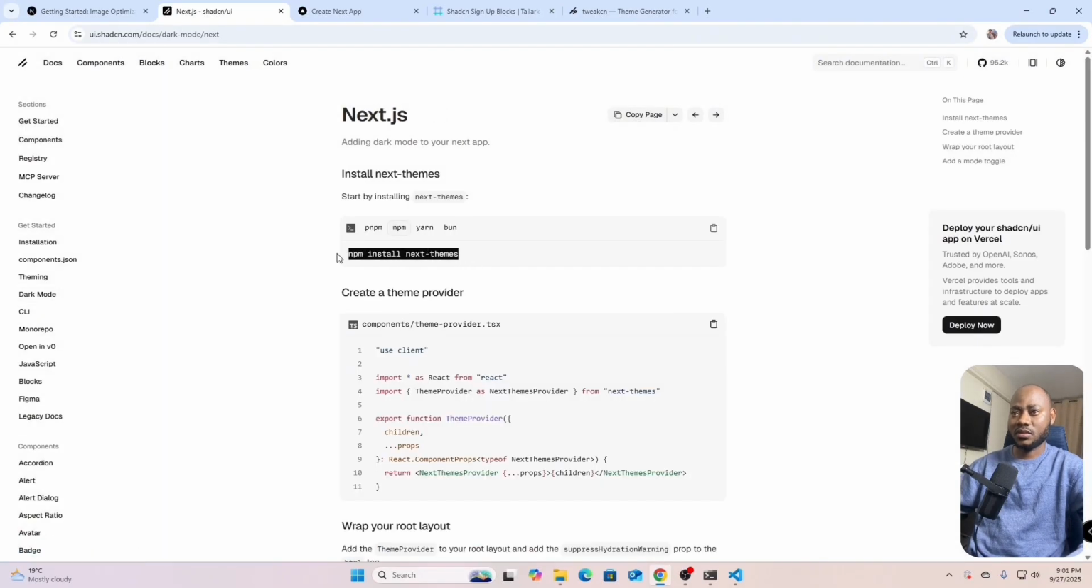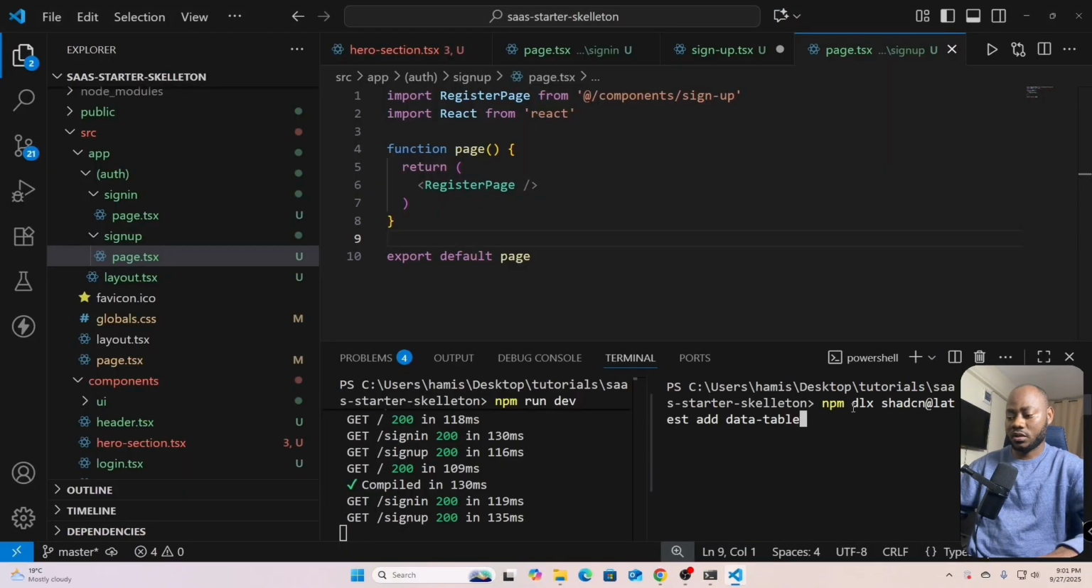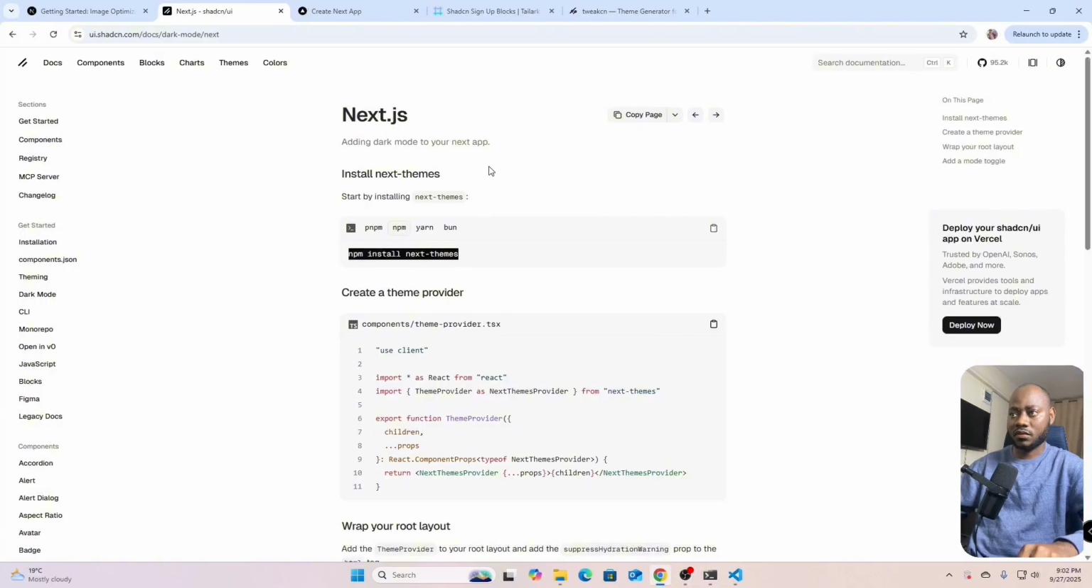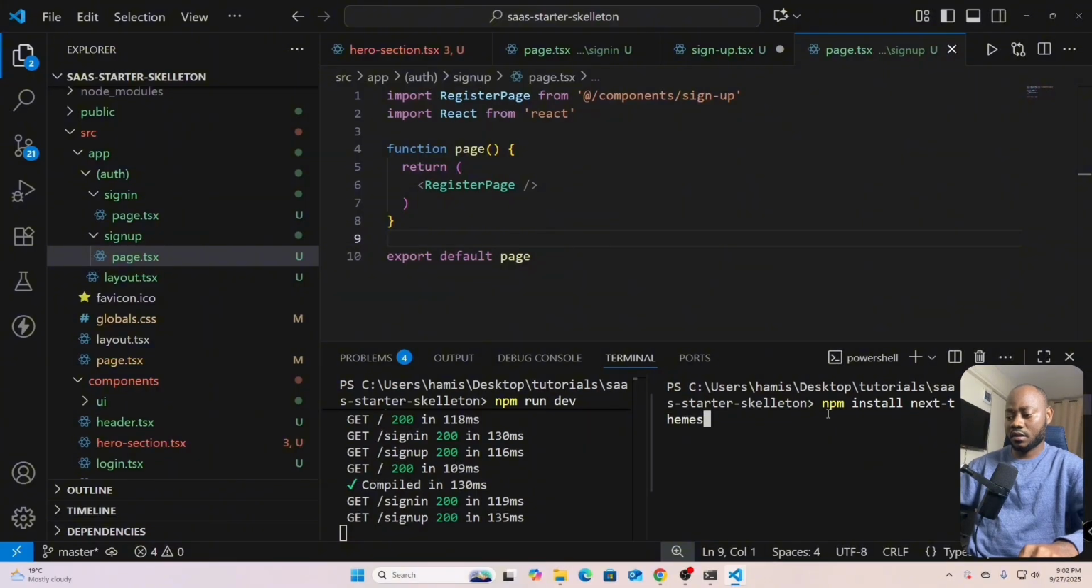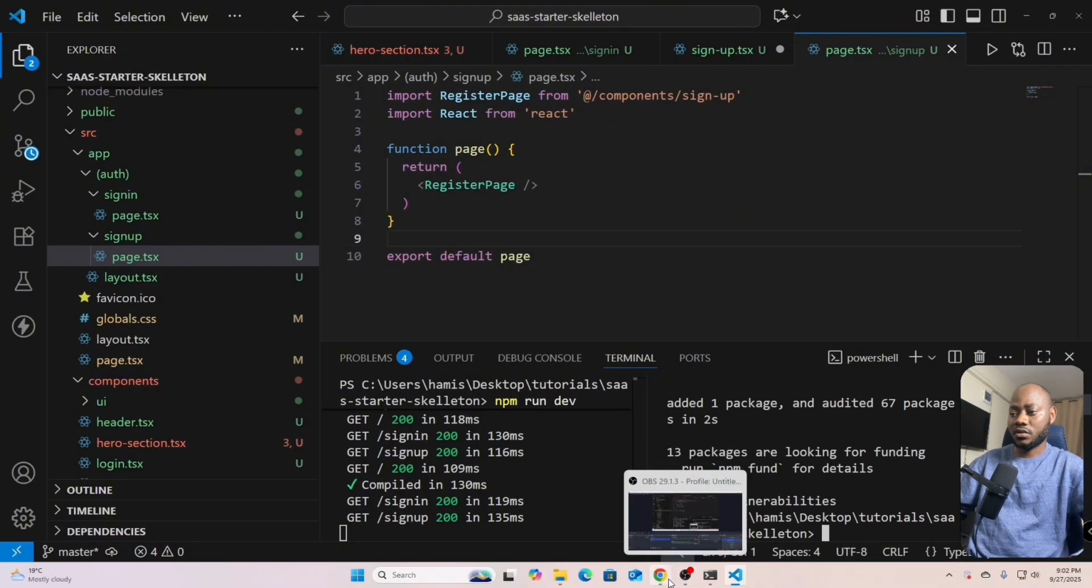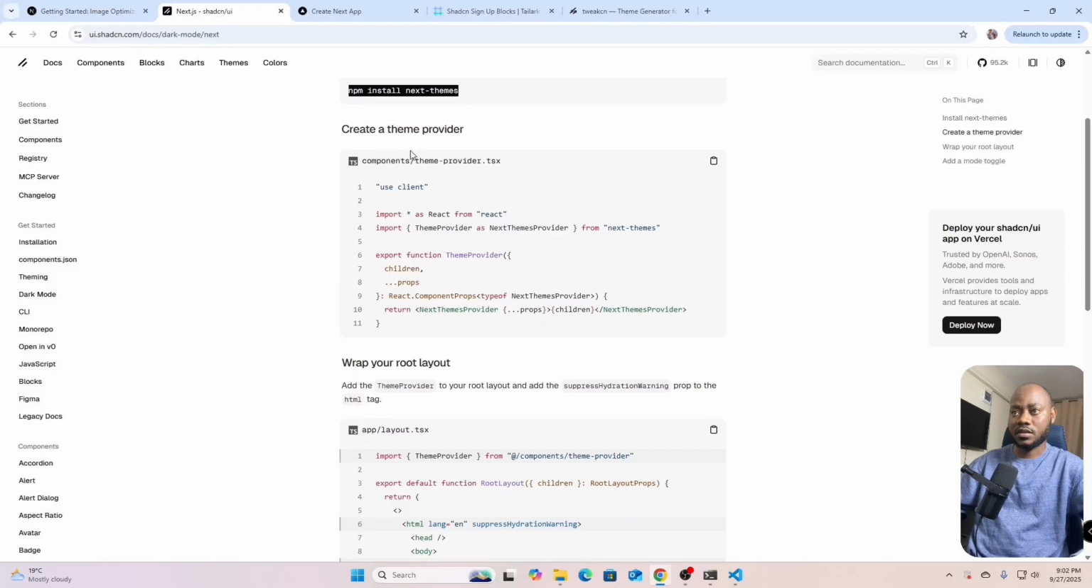So you can see that we are going to install next themes. Let's come here, install next themes. So I hope I copied that. Let's just confirm, copy that, come here and paste that. Next themes, it's already installed. What's the next step? Let's just follow this and theme provider.